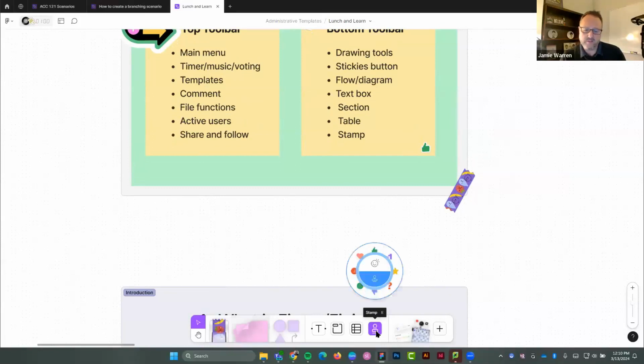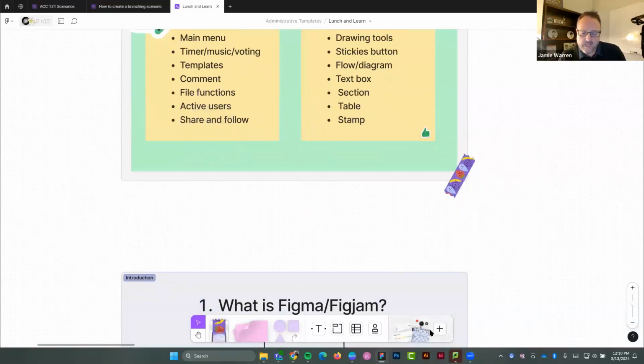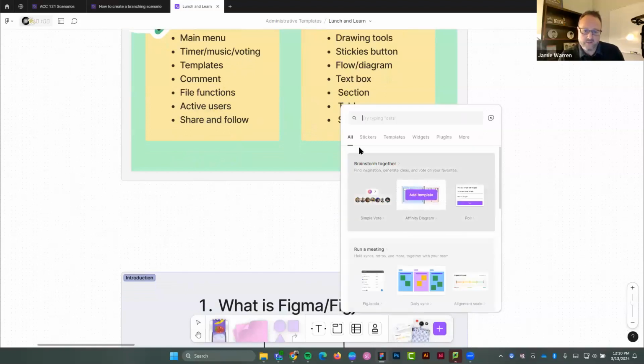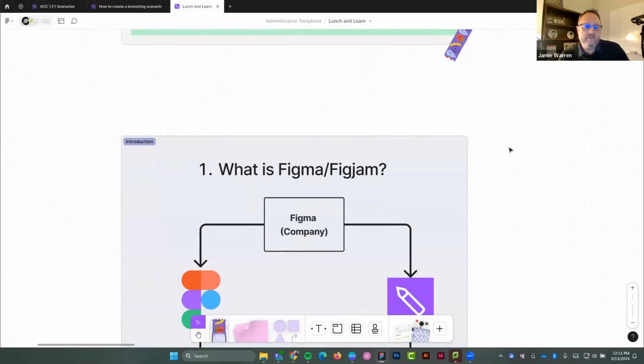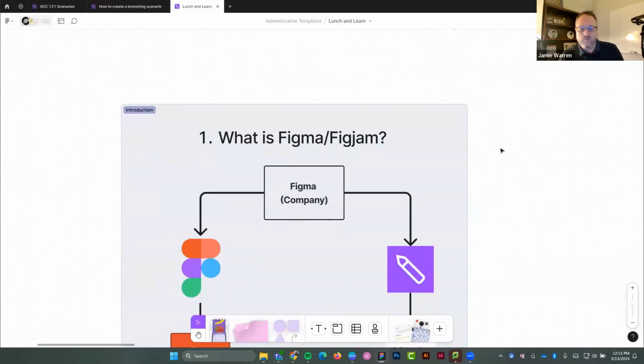Stamp tool, which is cool. You have emojis and stamps that you can place on the canvas. I'll just wave to everyone here. You can hold down the mouse button and click that. Okay. And then I'm going to get into a little bit more of the stickers, templates, widgets, plugins, a lot of stuff. Okay. So what are we looking at?